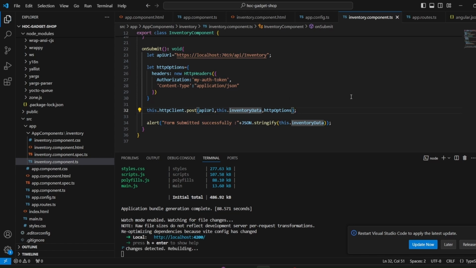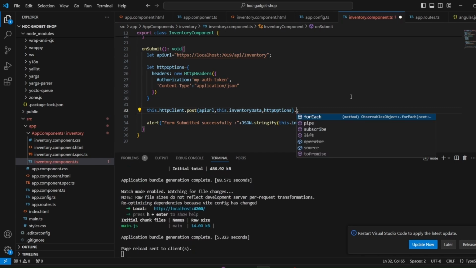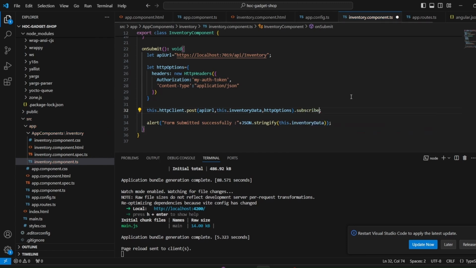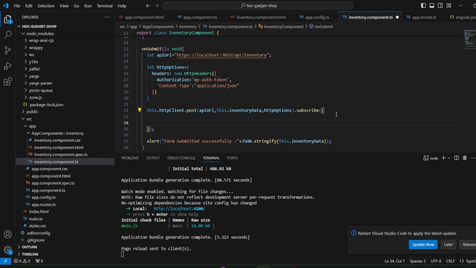And over here, what we are going to do is, once we have the post method ready, we have to subscribe to it. This is how it works. We're going to subscribe to this post method because this is not going to execute simultaneously as we are hitting on submit function. We don't want to wait for it to execute. This is an async call that we are making. And in the subscribe, we'll give the actions that we want to perform.